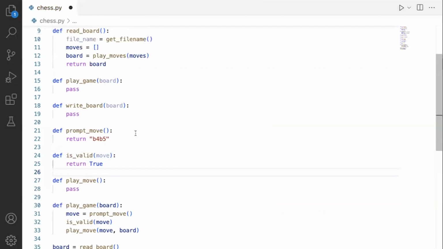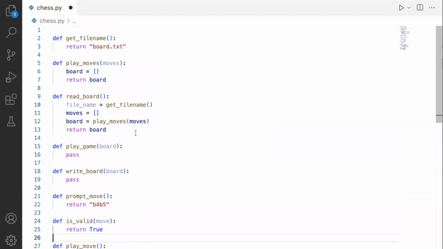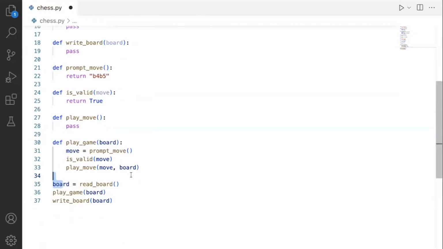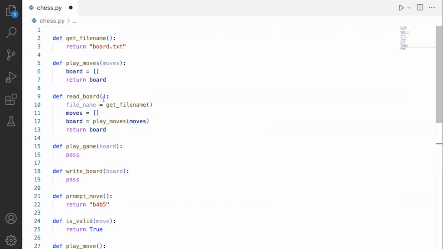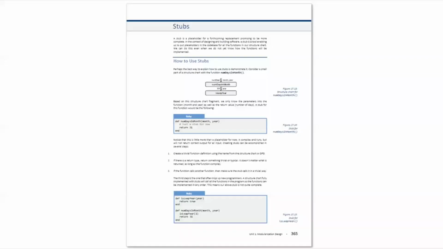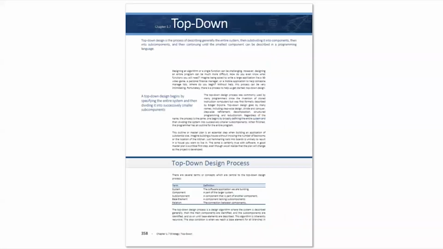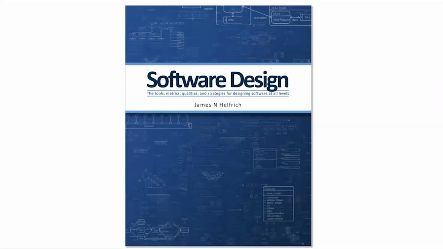Okay, and I can continue this for every function in my structure chart. In each case, I'm just doing the minimal code necessary to make it work, but no functionality is actually implemented yet. It also allows me to implement the functions in any order I want. So even though get file name is buried within readBoard, which is buried in main, I can still implement and test this function first without worrying about the order in which they're called. And that's the cool thing about stubs. This is the stubs section of the top-down design chapter of the software design textbook.